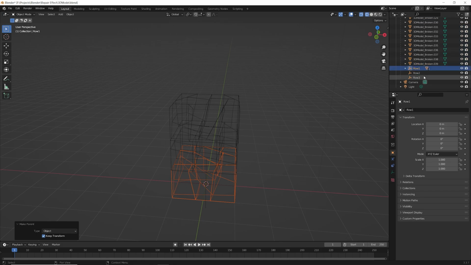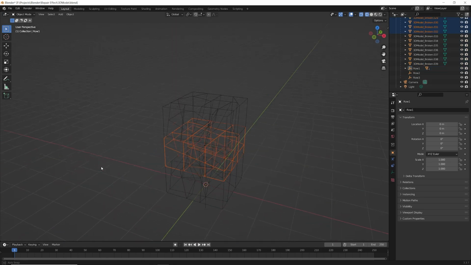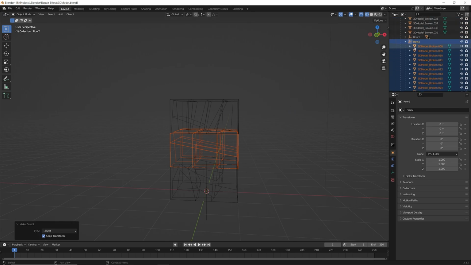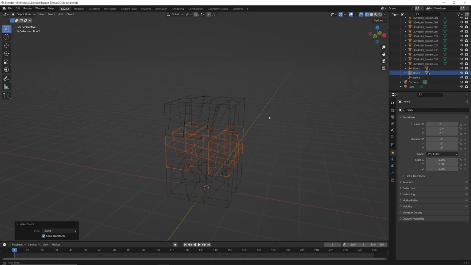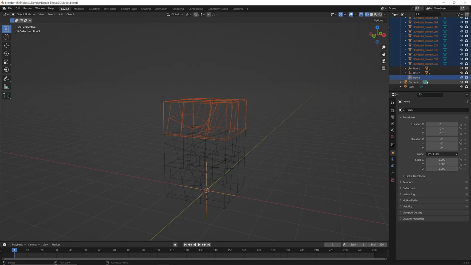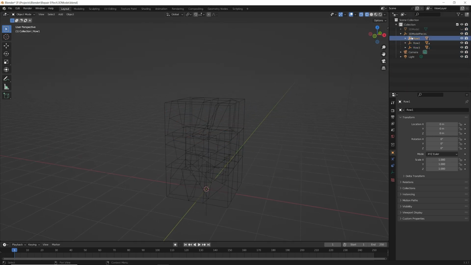Okay, now let's also do this for our middle row. Check again if you got all the parts selected that you want to group together. Then select row 2 with Ctrl and left click and parent the pieces to row 2. And finally, let's do the same for our top row. Here we can just select all the remaining pieces and parent them to row 3. And with that, we've parented all the pieces to their respective group.